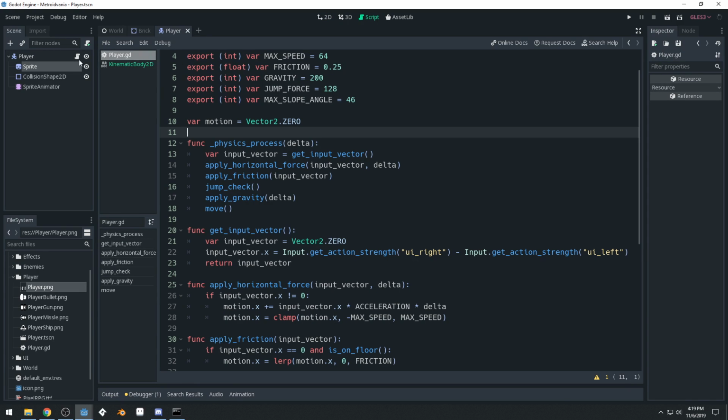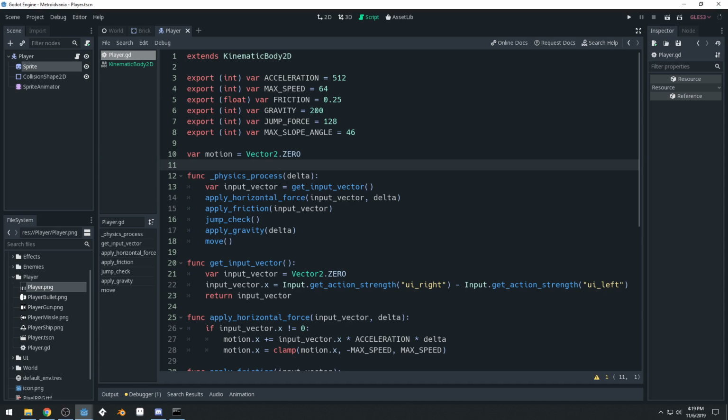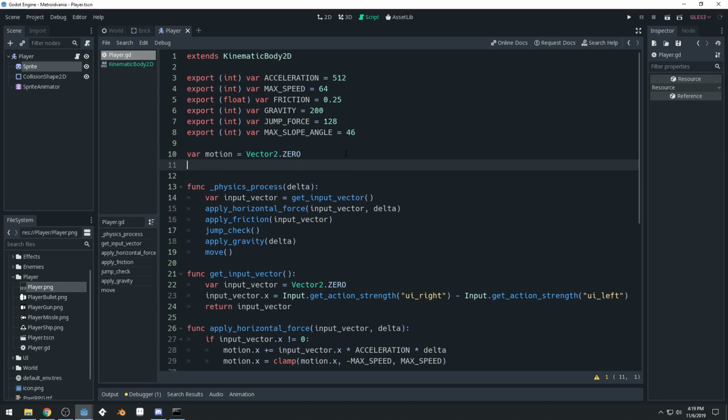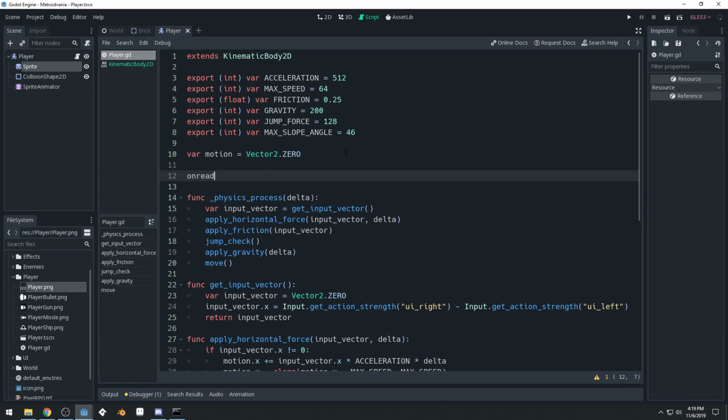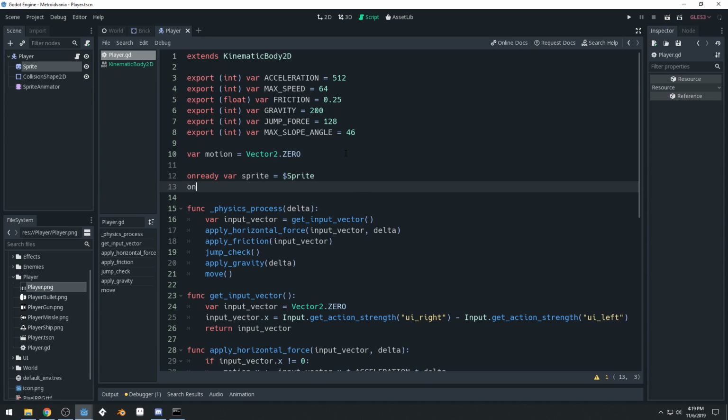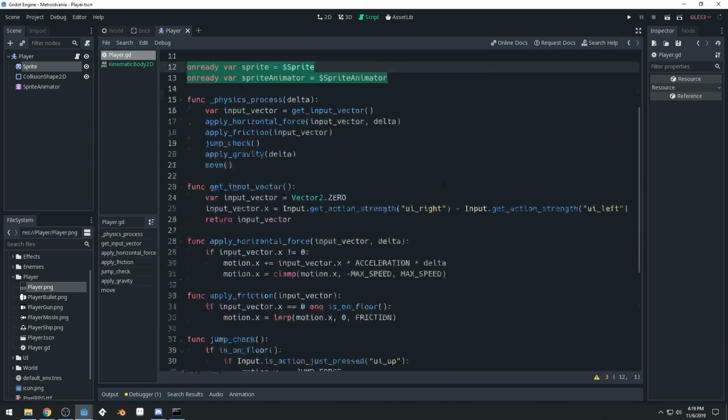Come into here and we're going to get access to our animation player and also to our sprite. So we'll do onready var sprite equals sprite, onready var sprite animator equals sprite animator. There we go. Getting access to these two nodes attached to our player.